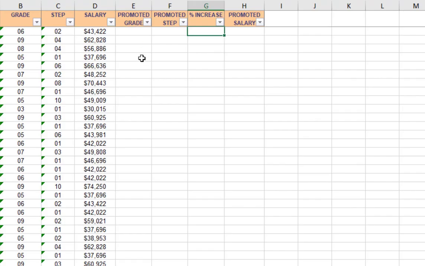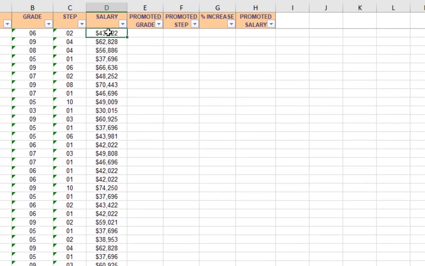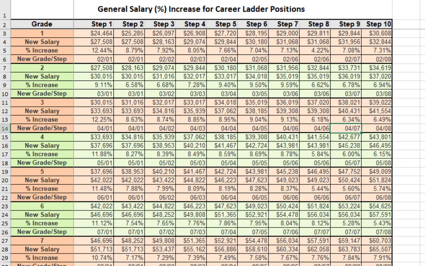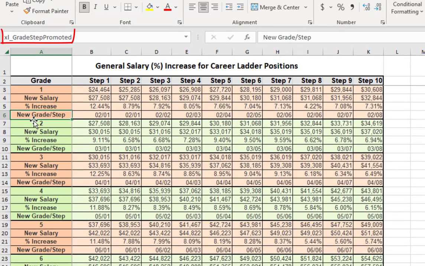So let's get to it. In here, I have the promoted grade, promoted step. We're going to use a similar formula here, but the starting point will be different because we are looking for the new grade and step. And so we should start from here. Instead of A6, I named this XL_grade_step_promoted. It's a mouthful, but it needs to make sense for me to explain to you. So here we're going to start with that. Okay, I'm going to copy that.